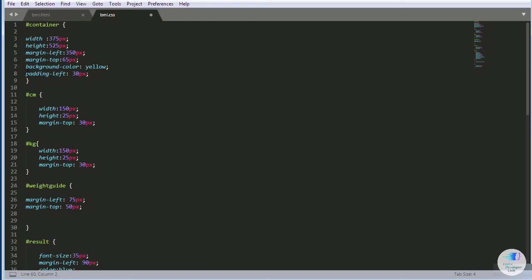I'm giving it a background color of yellow, and padding to the left is 30 pixels. Padding refers to the space inside the div element. So I'm saying the space inside, I want it from the left to create some space, 30 pixels. So these are the CSS for the ID div container.